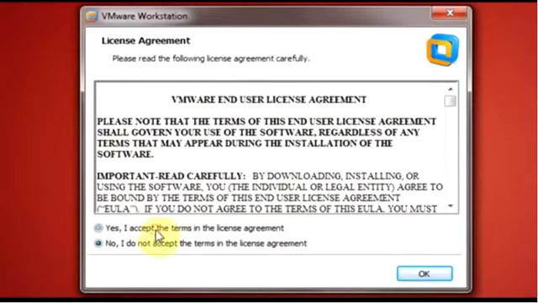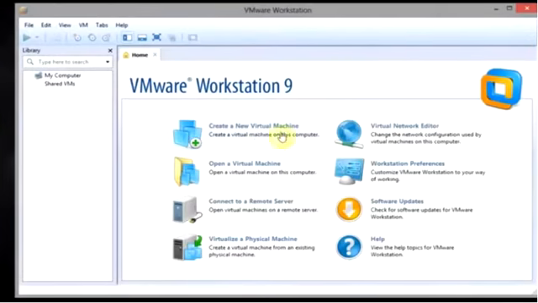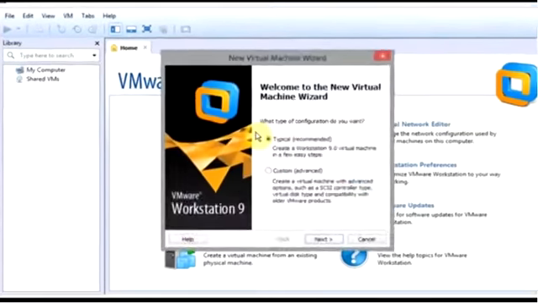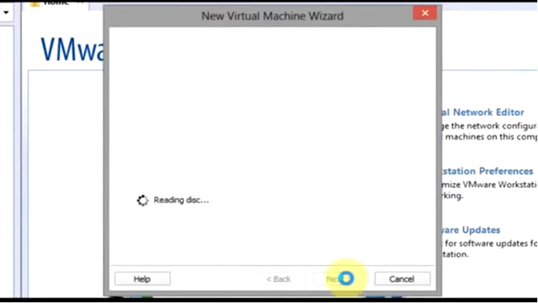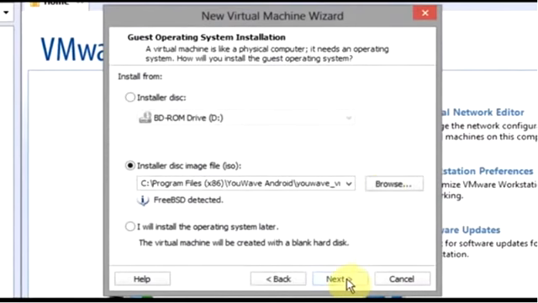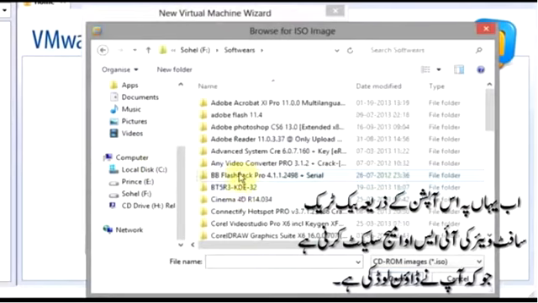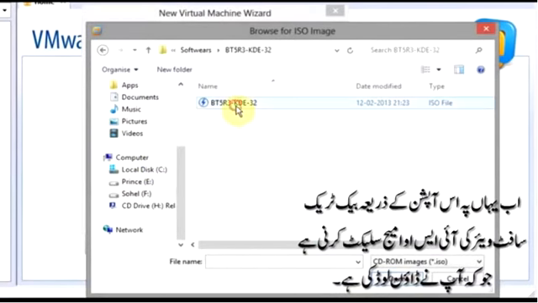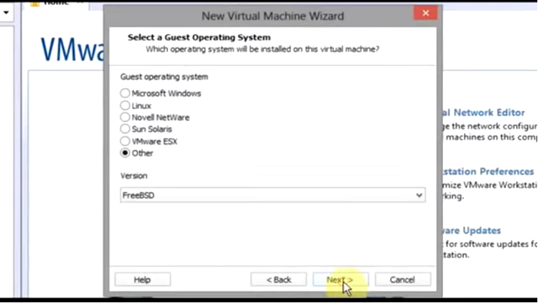Select Yes to accept the license agreement and click on OK. Now we're going to create a new virtual machine. Click here and that'll start up the wizard, and then I recommend choosing Typical, which is the recommended installation option. Make sure that's selected and click Next. We're going to select the disk image file. Now browse to find it. We're going to choose the Backtrack 5R3 ISO and click Open. Now go ahead and click Next.